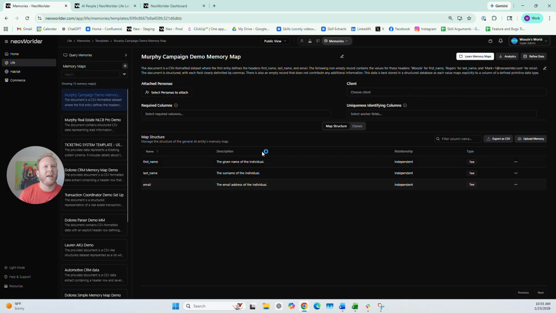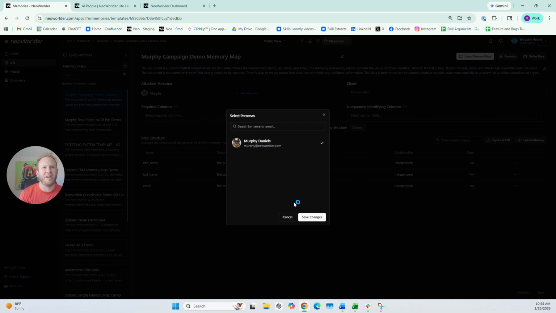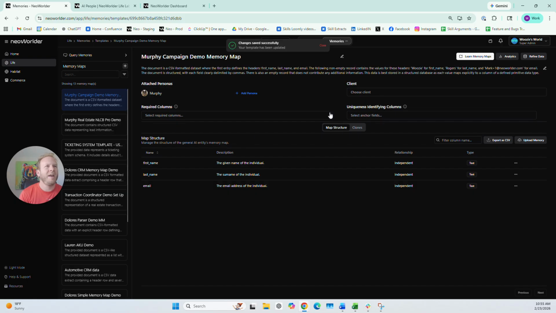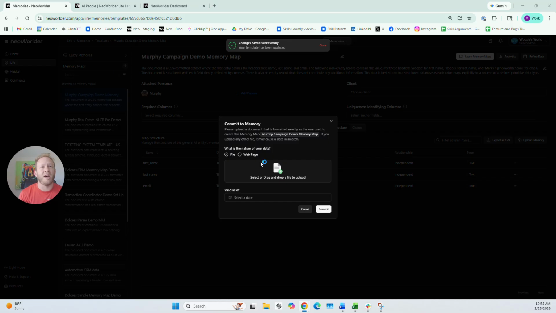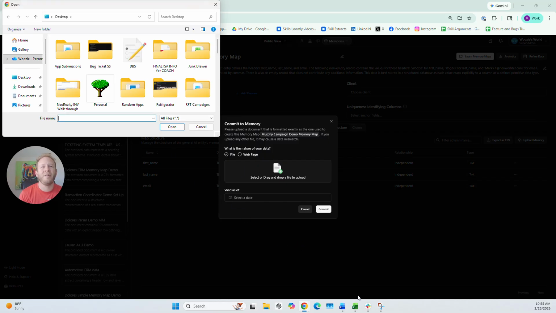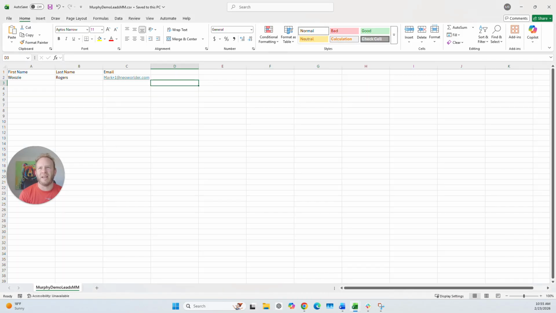Now let's go ahead and do two things here. So one, let's go ahead and add it to Murphy here, so we'll attach it to him. And then two, let's go ahead and upload a memory. We're going to upload that exact same file we have. This time it's actually going to add this row of data in instead of just getting the template here, and then we'll have our fully set up memory map.